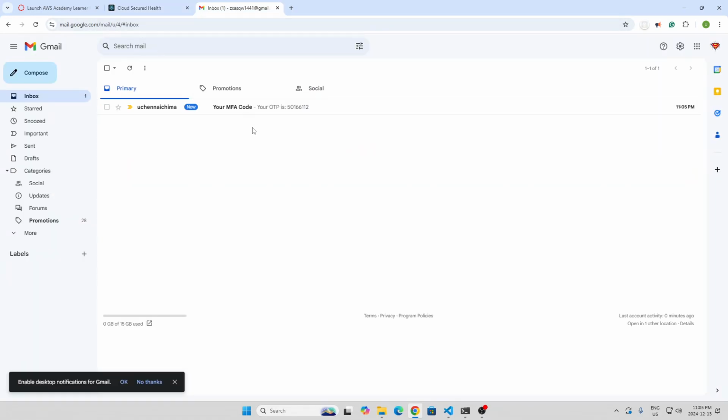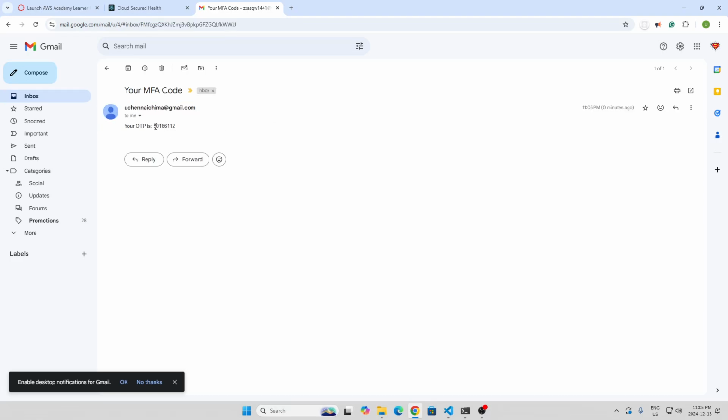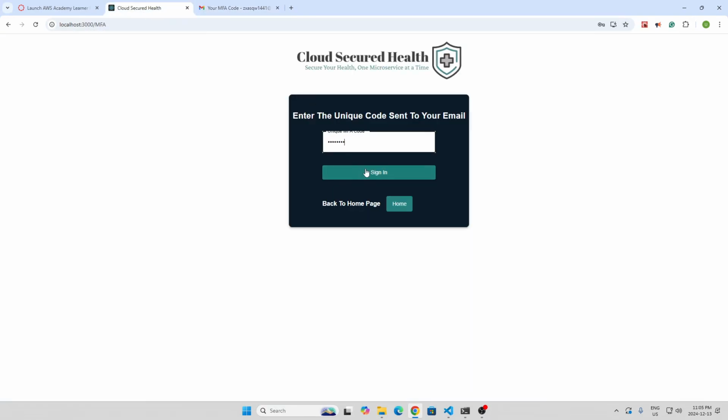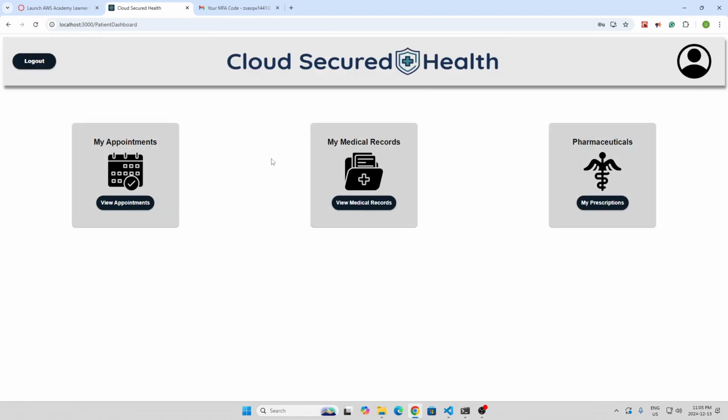Over here, in my email inbox, I see an email saying that I received an MFA code from Cloud Secured Health. It's saying here the code is these digits over here. So if I just copy that into the form and I sign in, I'll now be verified to be able to log into the application. Once I log in, I'll be navigated to the patient dashboard where I'll be able to view all the other services provided by Cloud Secured Health from a patient perspective. You can see here I have appointment service, medical record service, and pharmaceutical service as required.